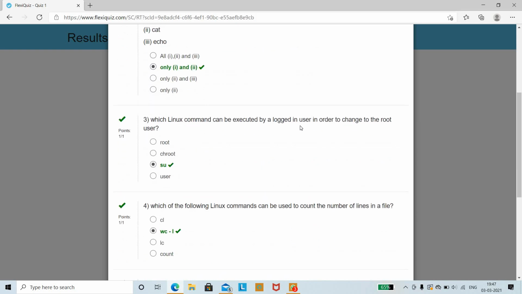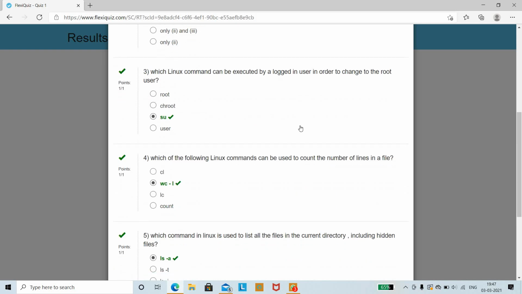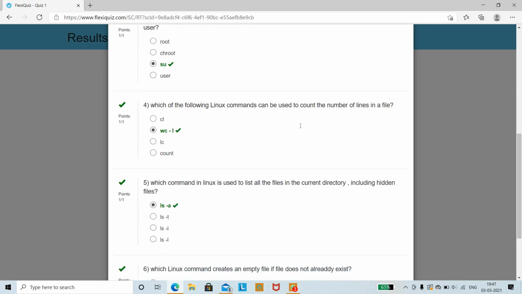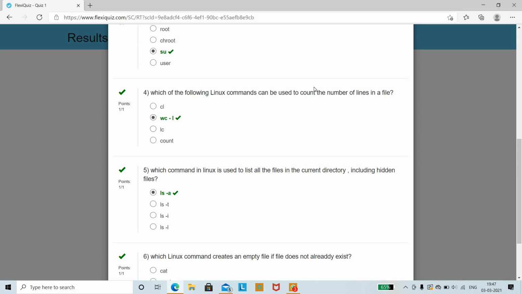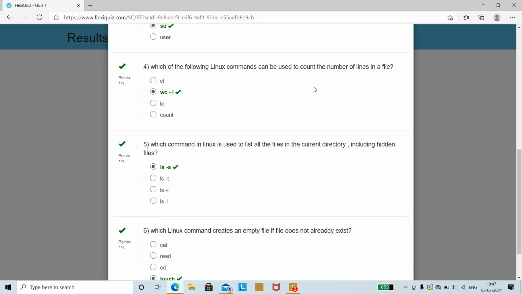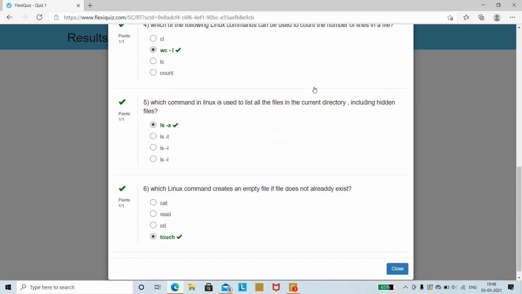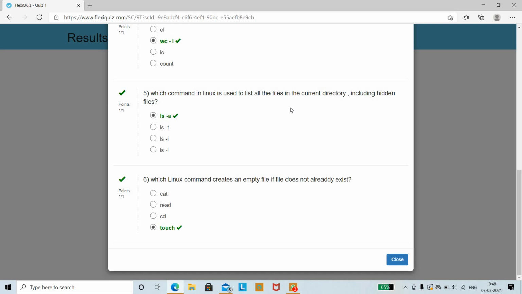Similarly, which command is executed by the logged in user to change to the root user? The su command is used for that. Then the Linux command which is used to count the number of lines in a file is wc -l. Similarly, to list the files in the current directory including hidden files, ls -a is the command. Then the last one, the command which is used to create an empty file, is the touch command.